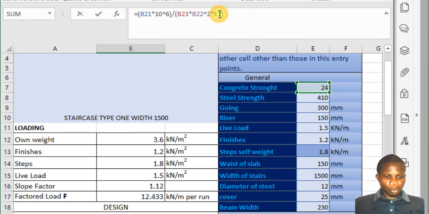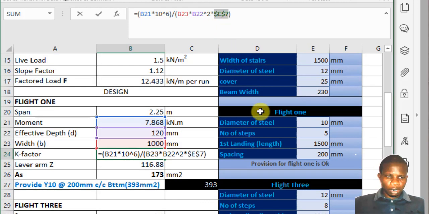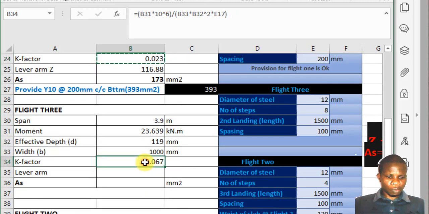E7. So we are pressing F4. When you click anywhere near E7 and press F4, it will lock it. We click on enter, so we can now copy it. That will fix that particular reference. Okay, so that is it.